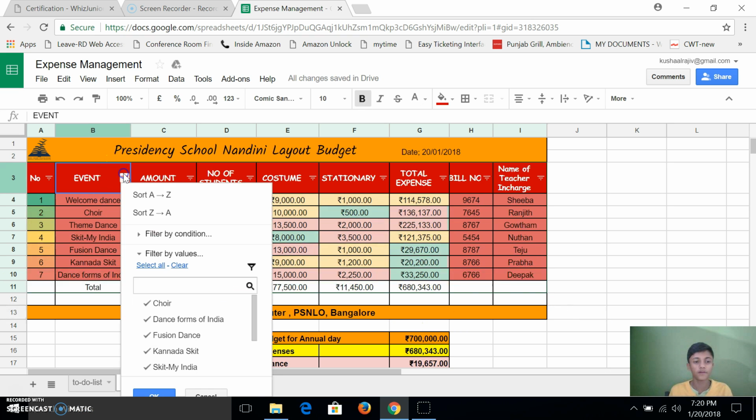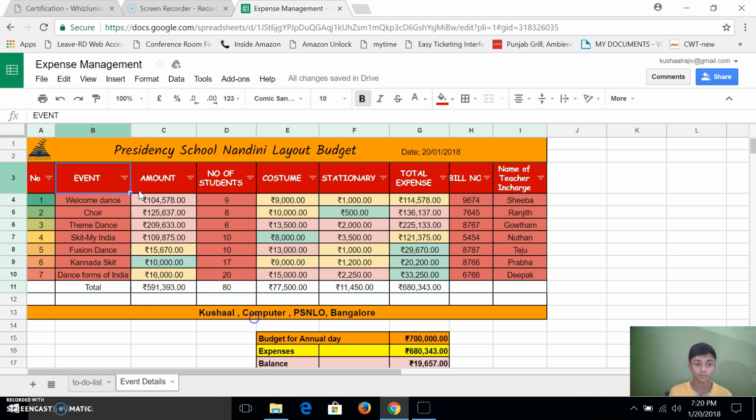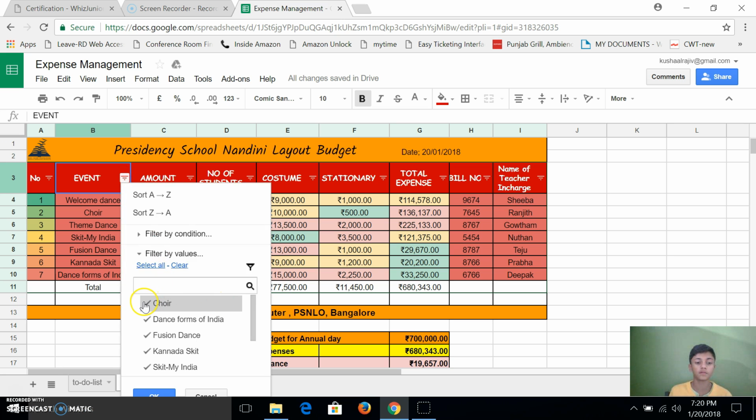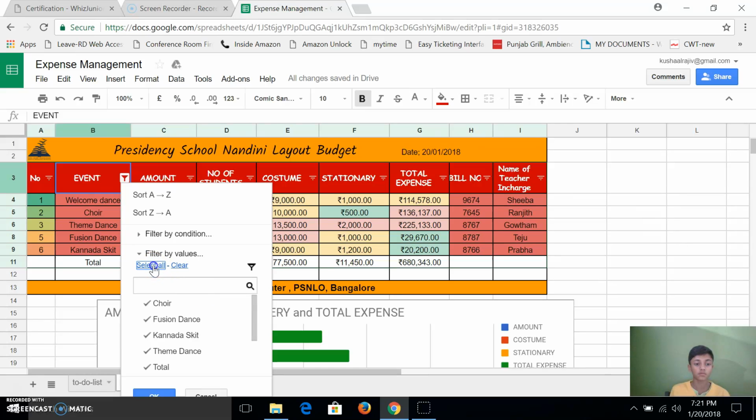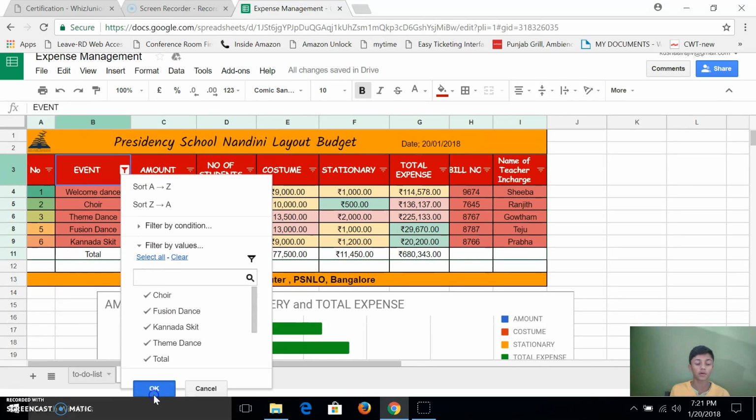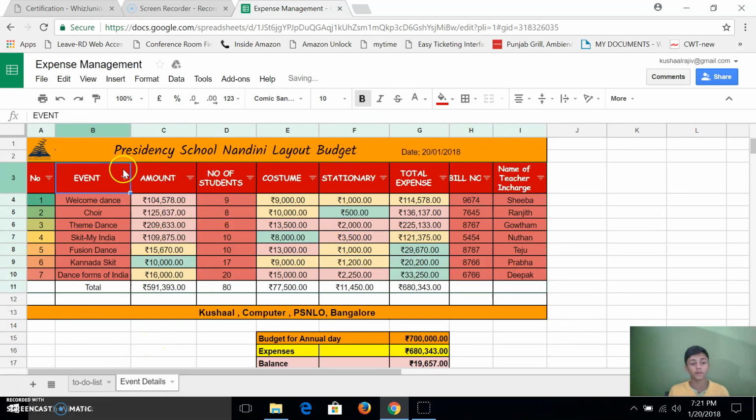So you can also filter like disabling the options, like if you don't want dance forms of India and skit, you can deselect and click on OK. So only the selected or the enabled ones appear here. If you want them back, you'll have to click on select all and click on OK. So all of them appear with the total expense.